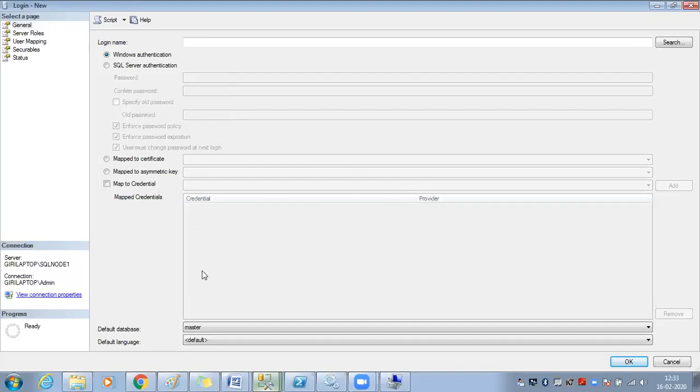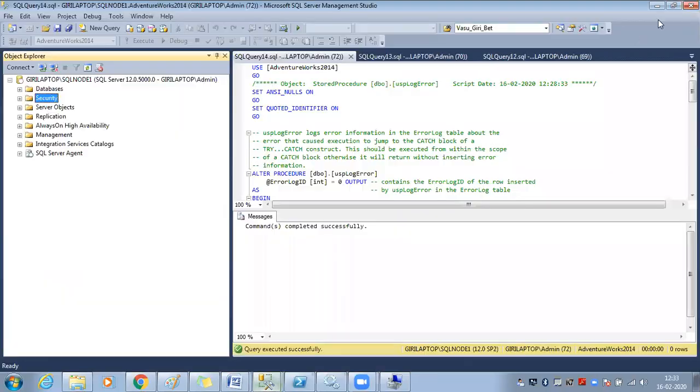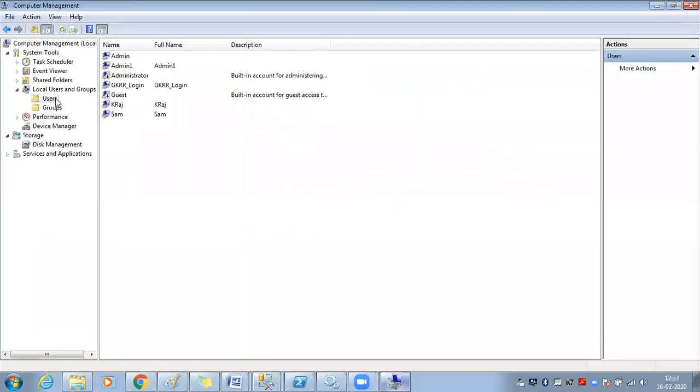But that AD user should be available in this Windows machine, under this folder. If you have the AD user here, then only you can create it in SQL Server. If you don't have any user here, then these are nothing but the local users. I'm talking about the user.